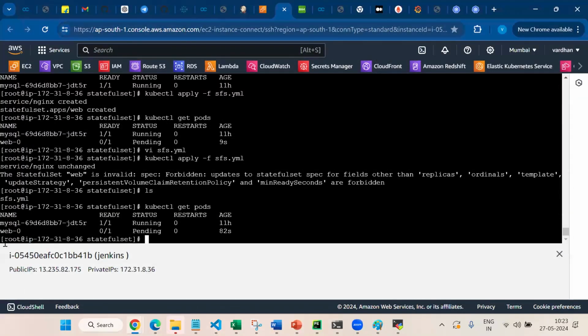See, you can see the stateful set. This is the stateful set, that's why it is web-0. If I change to deployment.yaml, this name also will change. A different name will come. Understand?